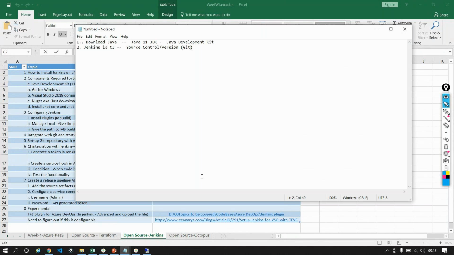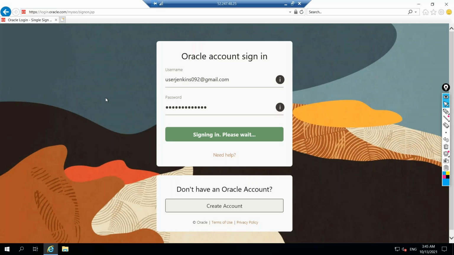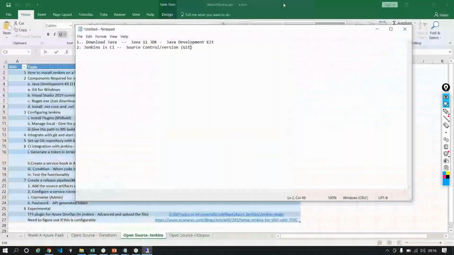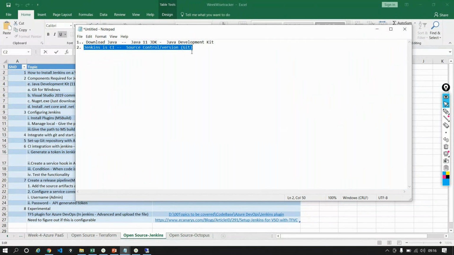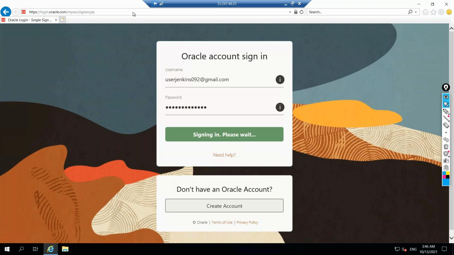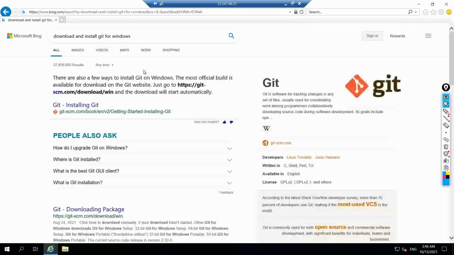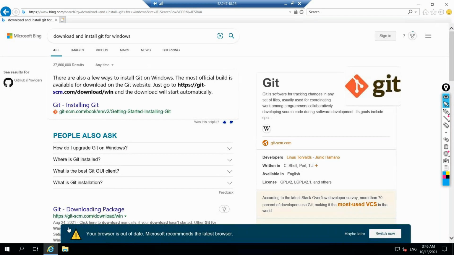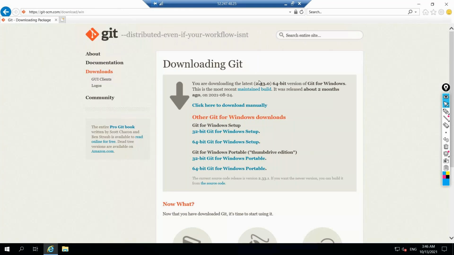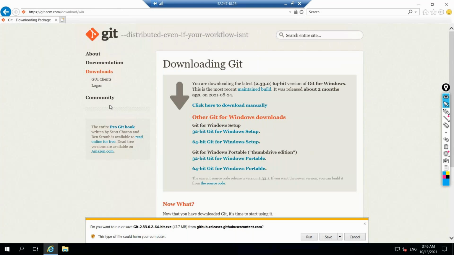So I'll install Git. The second step is I'll install something known as Git here on my virtual machine. Install Git 64-bit. So I'll go here and say download and install Git for Windows. Git download packaging, fine, not a problem. I'll say 64-bit installation and run.